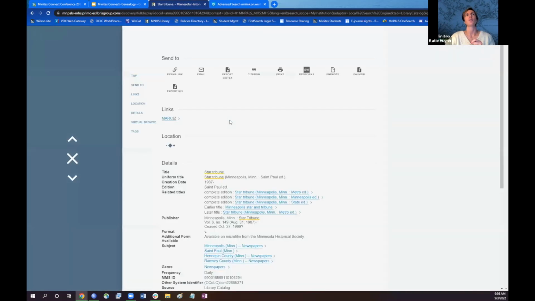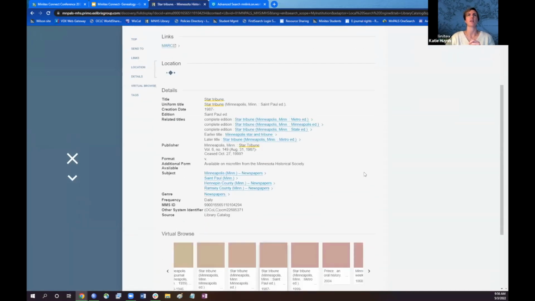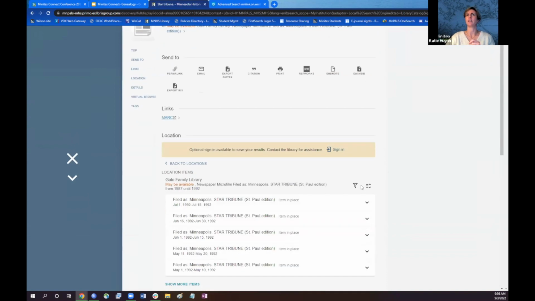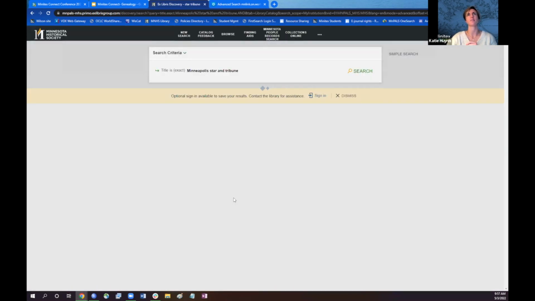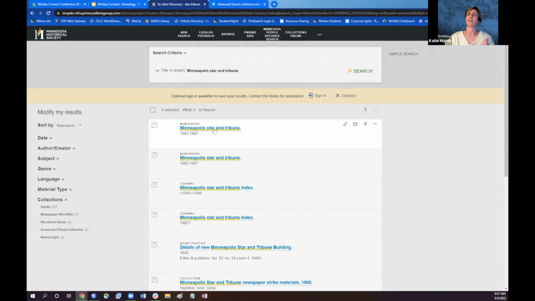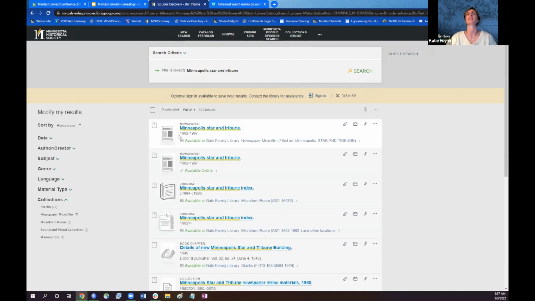But if you go into the library record, under the details information, you'll see the earlier title. And lots of times library catalogs will have a link to that earlier title and you can just click on it. And then you can see their next title, Minneapolis Star Tribune, was actually started in 1982. So you just keep going until you find the correct title. And then that's the one you'd want to submit as your request.